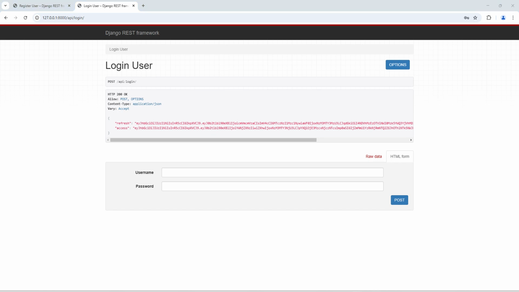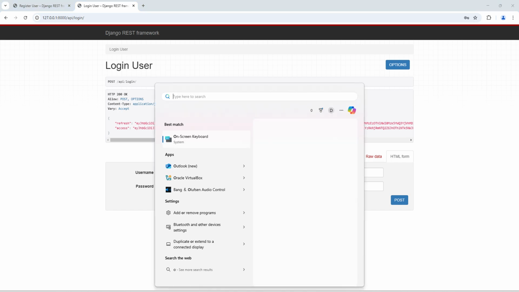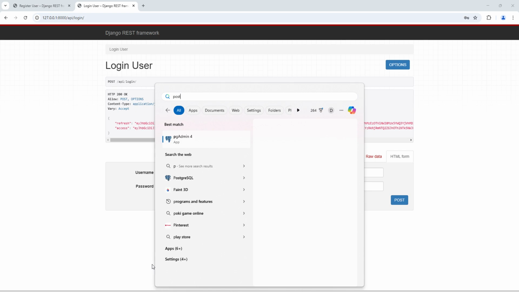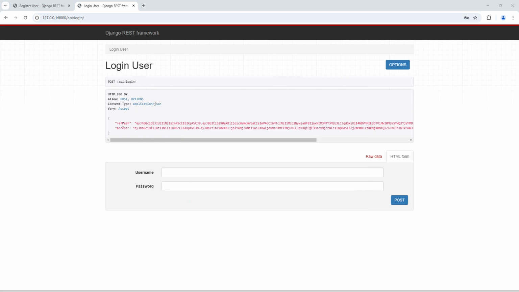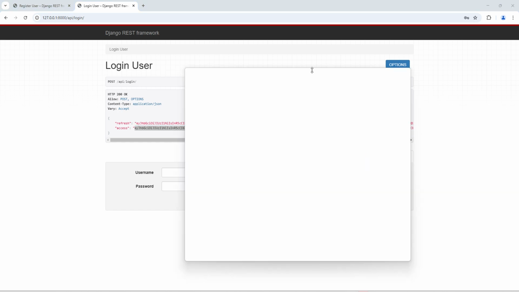Now let us access this protected view. For that we need to use Postman to access the protected view. Now this is the refresh token, and this is the access token. With this access token we can access the protected view. So I will show you how we can do that.